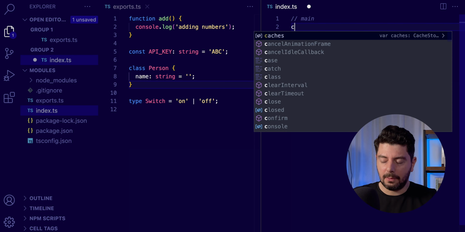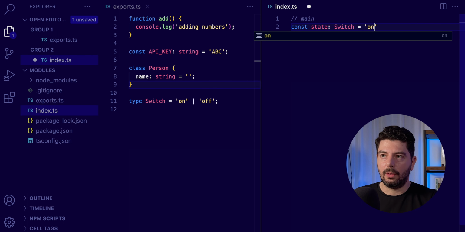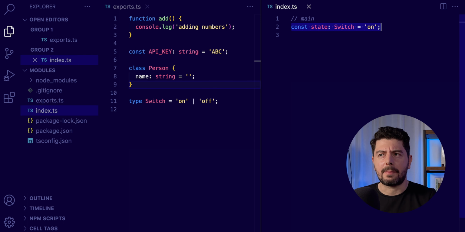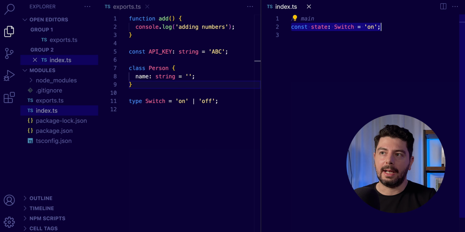Now, somebody will try to use the Switch type. For example, here I can have a state, which is a Switch, and this can be either on or off. And you will be surprised, but this is actually currently working. The reason that it is working, we will talk about later in the video when we will be creating an application. But basically, this is not the default behavior. A lot of TypeScript developers are disabling this feature.